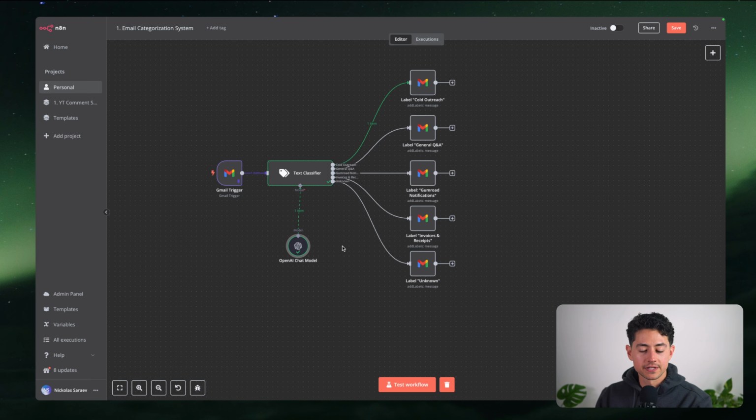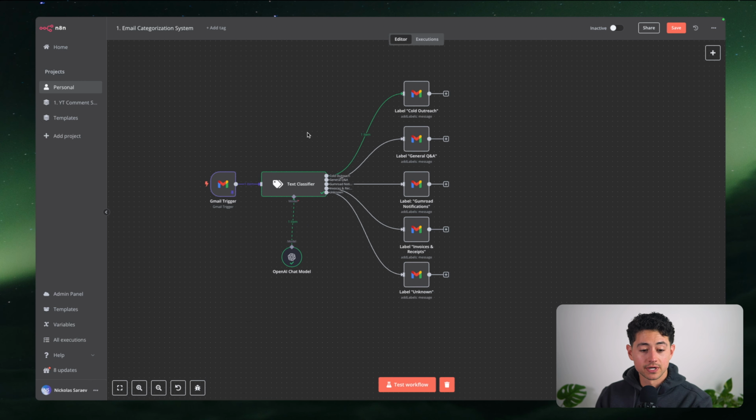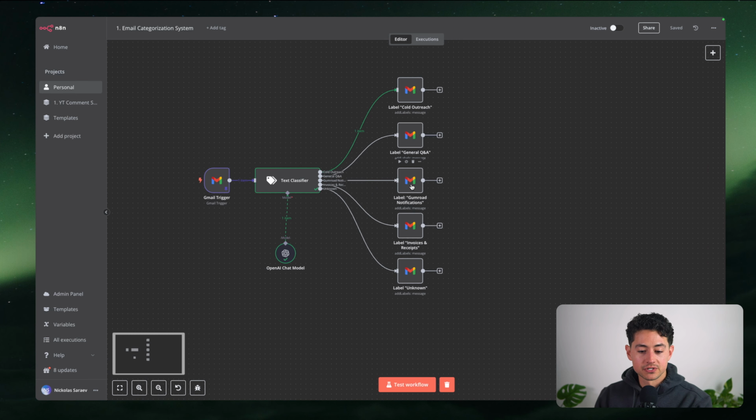Okay, great. So yeah, that's more or less that. That's the system, to be honest. We are done this. We can now send it whatever emails we want. It'll just go through the thing, labeling them. There's also a couple of other things that we could do.